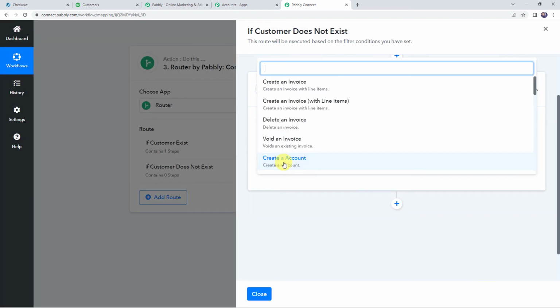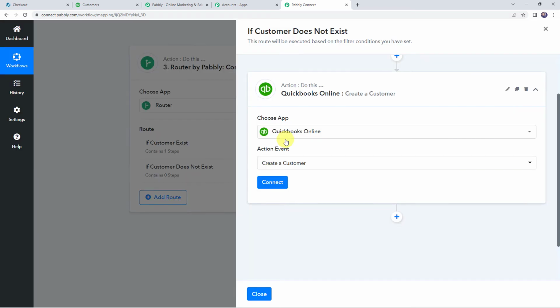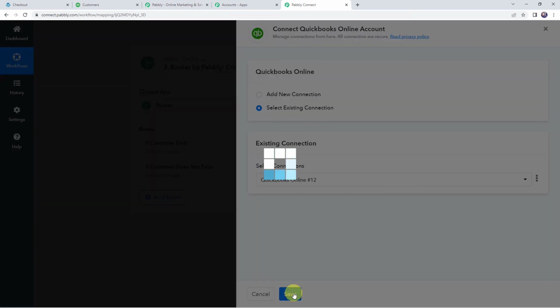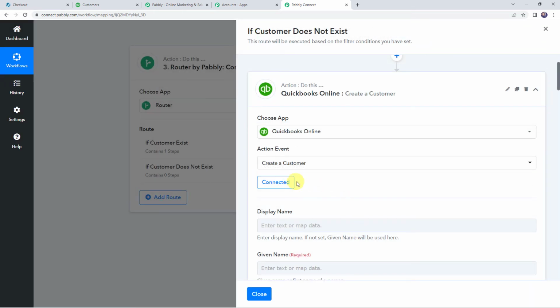Select the action event as create a customer first. Okay, so let's click on create a customer. Let's click on connect. And here we are going to select the existing connection as we have already created a connection. Click on save. We are connected now. QuickBooks account is connected to Pabbly Connect.